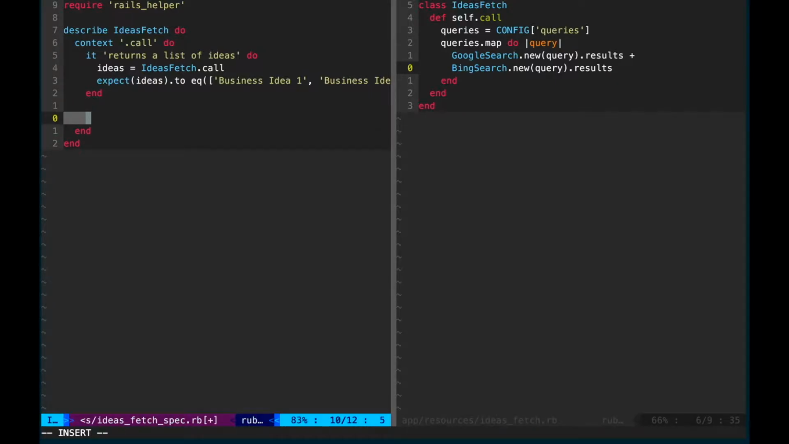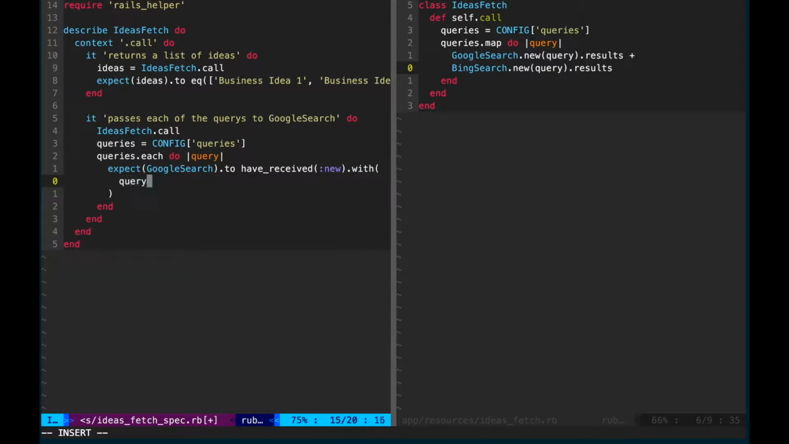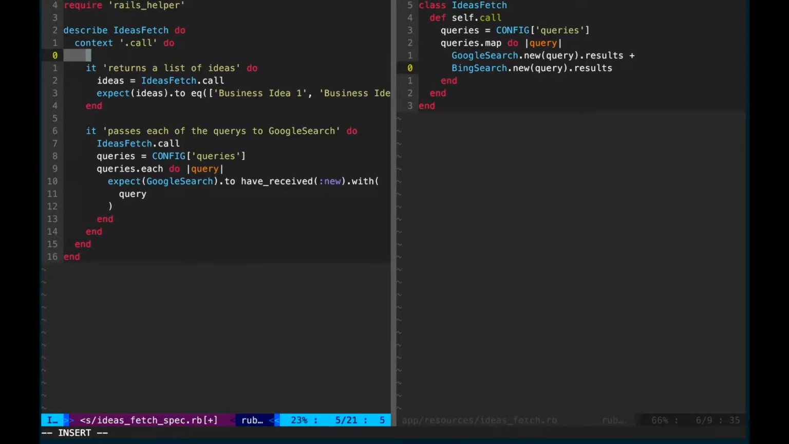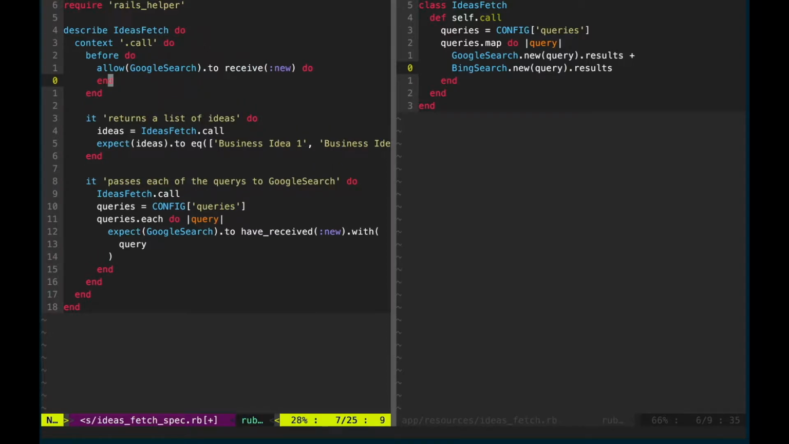Back in our spec, we'll add another two expectations to ensure ideasFetch is correctly searching for results. When we call ideasFetch.call, we expect each of the queries in config to be passed to a new Google search. For this to work, we'll need to make sure we stub the new method on Google search. We'll do this at the top of our context block, as we need this method to be stubbed in all our tests, as we haven't yet implemented Google search.